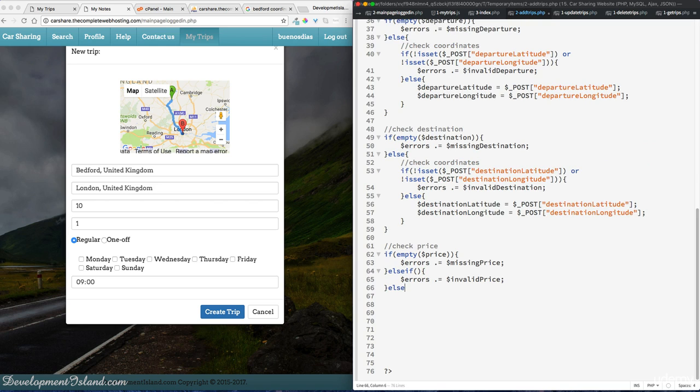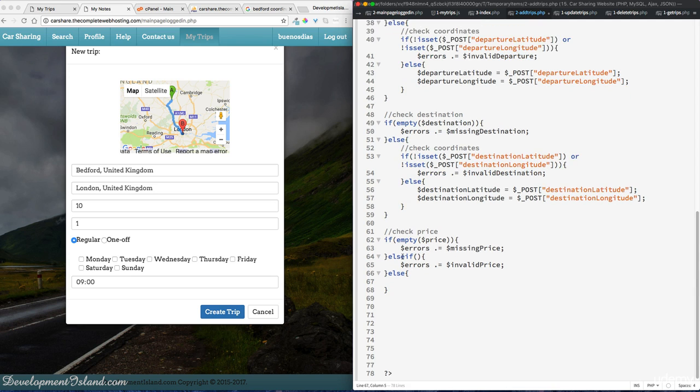Else, if everything is okay, then we are going to filter sanitize the price. Okay. So for this, we're going to use the filter var function, which will take a couple of parameters, the price itself and filter sanitize string, as we're dealing with a string. Okay.